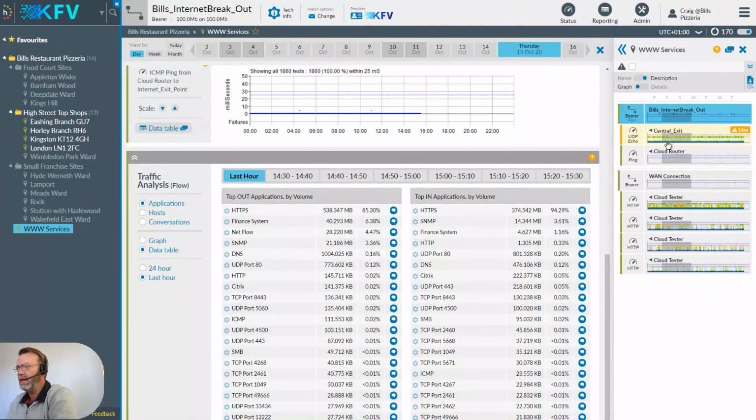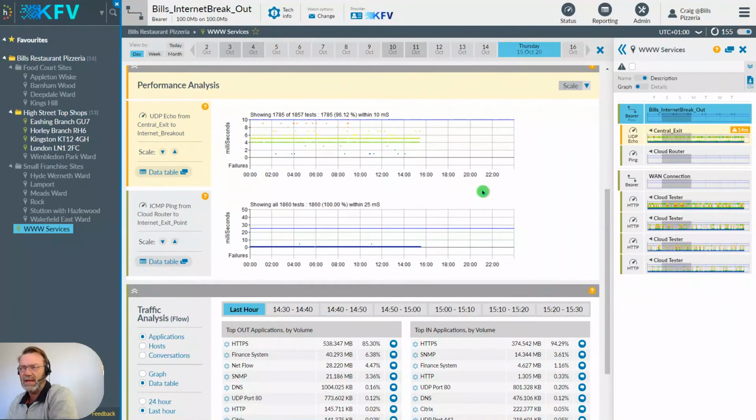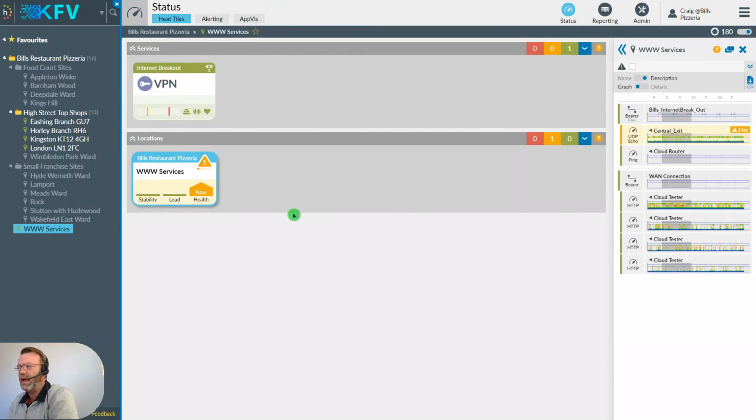In this example here, yes, I'm having a problem. I'm doing a UDP echo test to my central internet breakout. It's a little bit slow, it's a little bit laggy, so if anybody's complaining about internet connectivity, I know it's not the connection, but it's potentially some congestion on that exit point of my network.